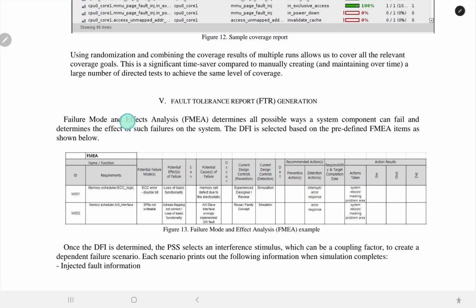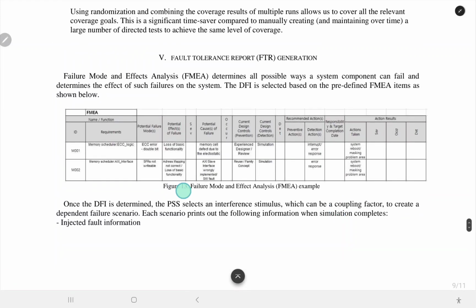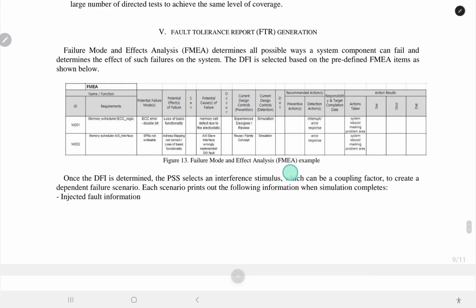Failure mode and effect analysis, FMEA, determines the possible ways a system component can fail and determines the effect of such failures on the system. The DFI is thus selected based on the predefined FMEA items as shown below. Figure 13, failure mode and effect analysis, FMEA example.